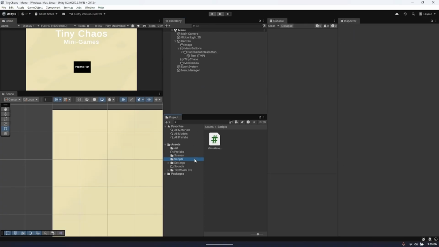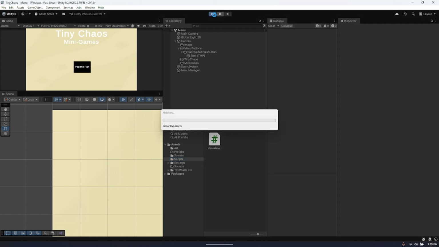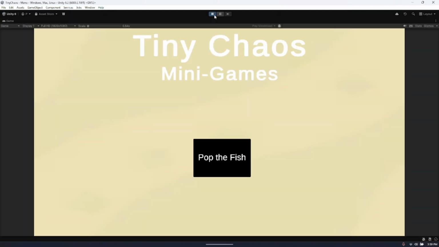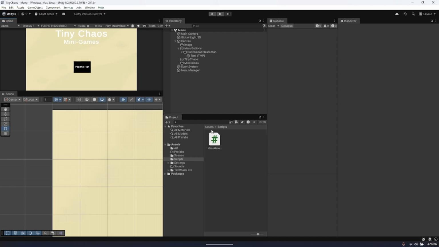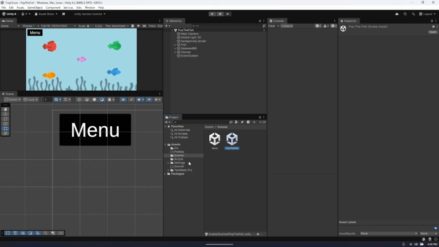Now obviously we're going to need another script in the other scene in order to go back, but we'll do that one at a time. So now if I press play and I say pop the fish, there we go. We've gone to the scene that we created with the fish. Okay, now as a challenge, you could go into your pop the fish scene and create a script to go back to the main menu.